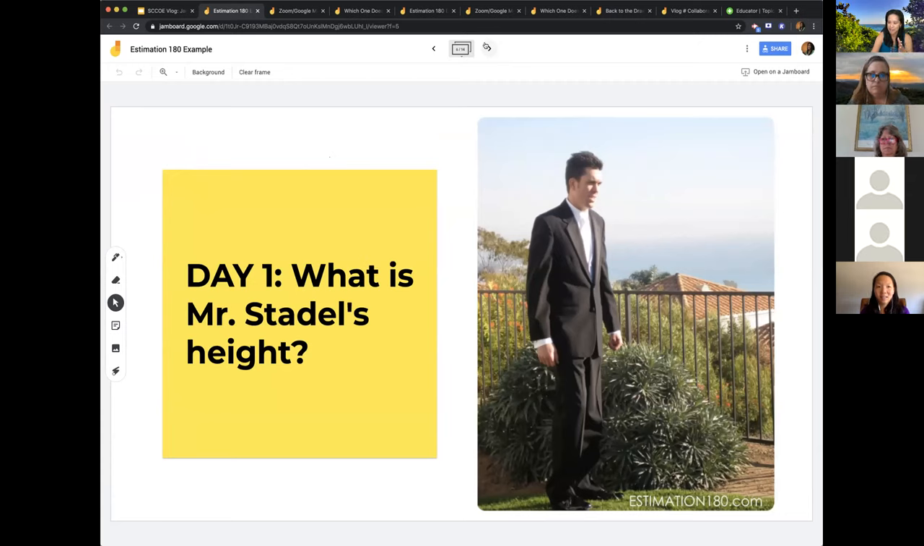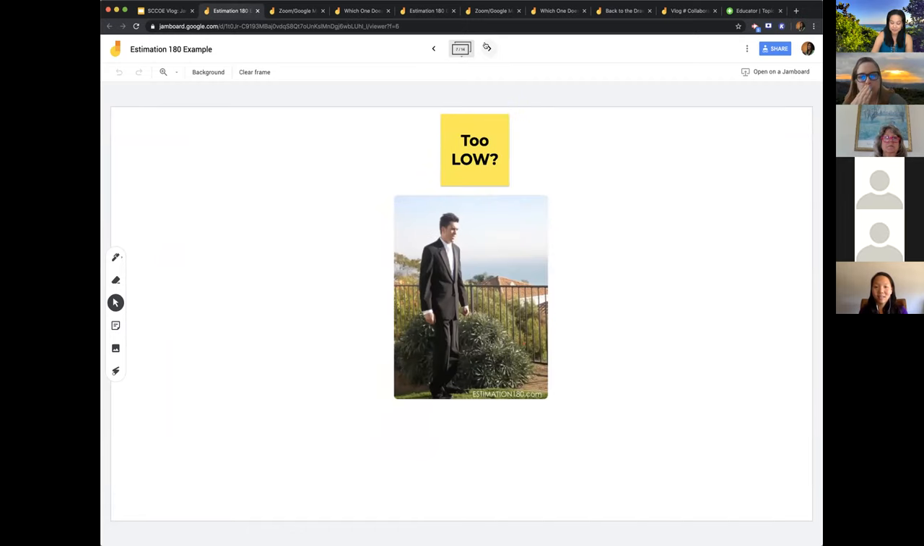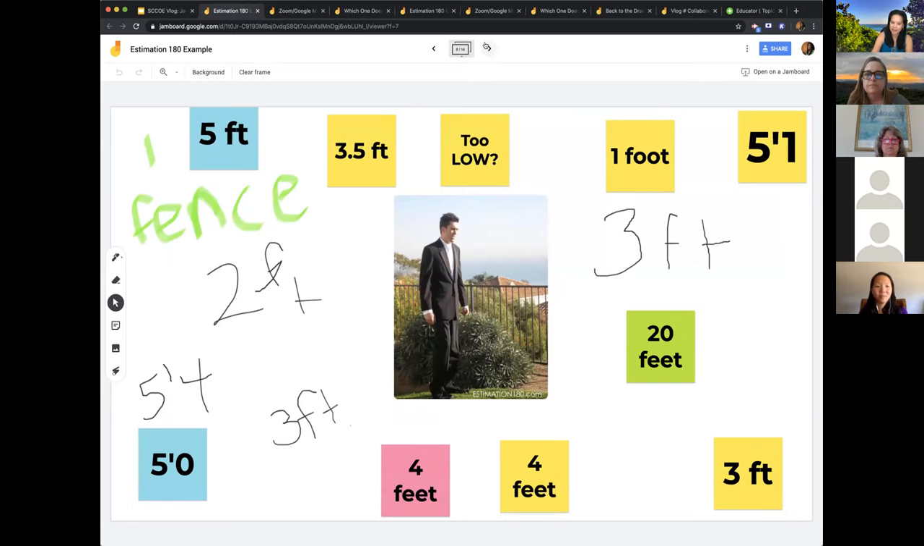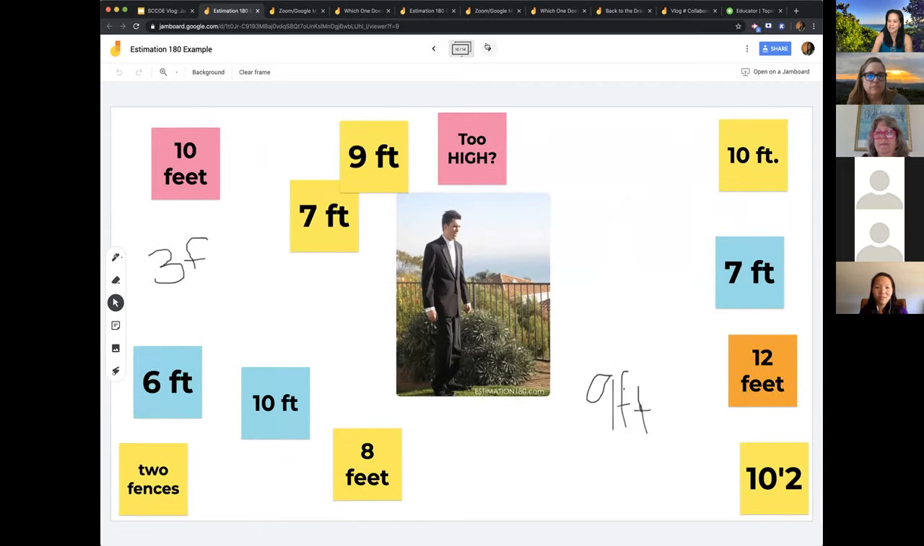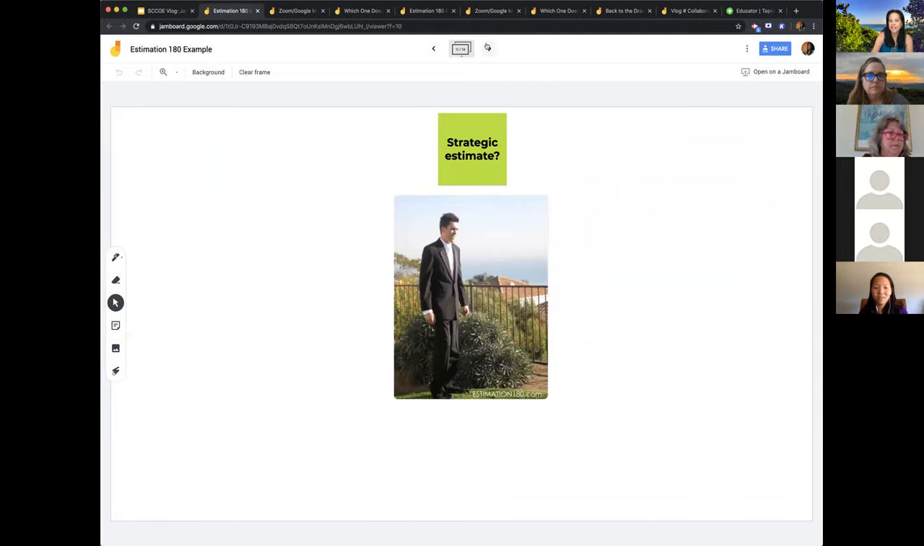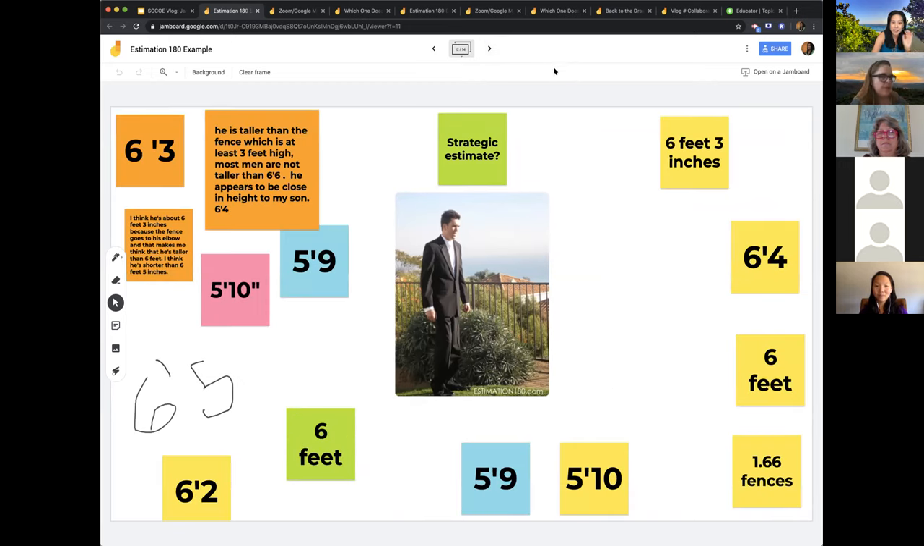So this day one, we just started with day one. The question is, what is Mr. Stadel's height? And we just asked them, okay, if we're going to estimate, what is an estimate that we know is too low? And these are the answers that the teachers came up with. And then what is an estimate that's too high? Here are some estimates that they came up with. And then we talked about what is a strategic estimate. So based on the too low and too high, what's that strategic estimate that we really think his height is? So we got them to do it on Jamboard.